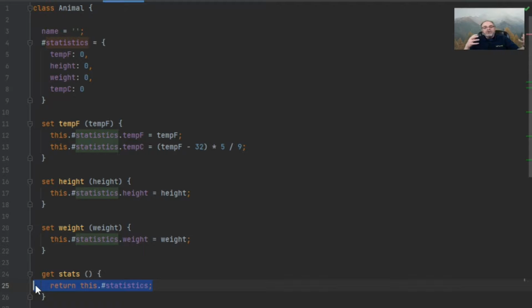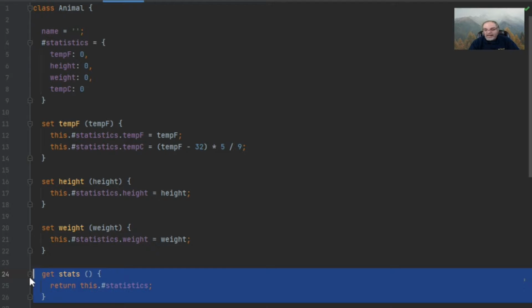What if I wanted to do some more additional calculations before I returned anything? What if I only wanted to return temp f, height, and weight? What if I only wanted to return the temperatures? For instance, what if I had get stats temperatures or something like that? By saying just get stats down here at the bottom, this will allow me to control what properties I am returning, or what data I'm returning from my particular class.